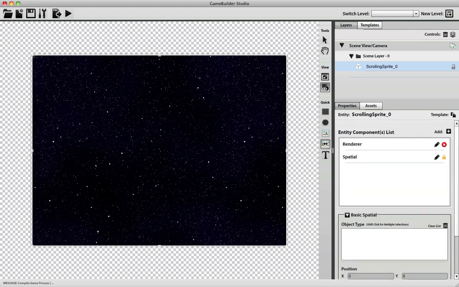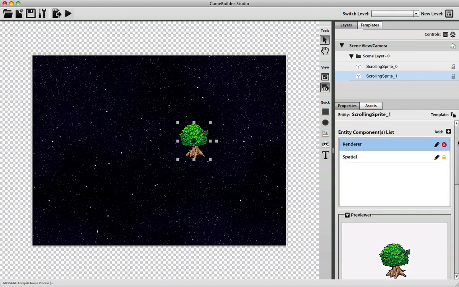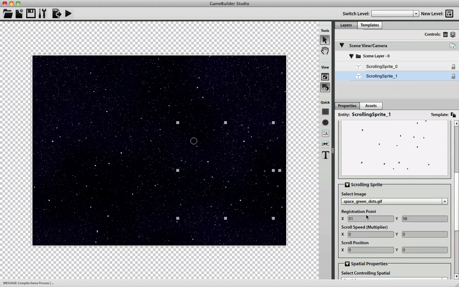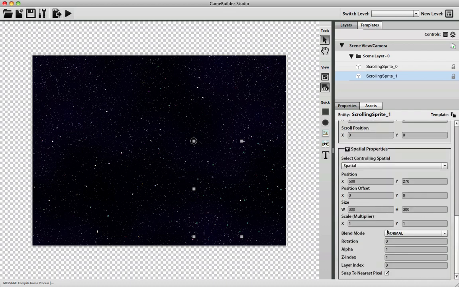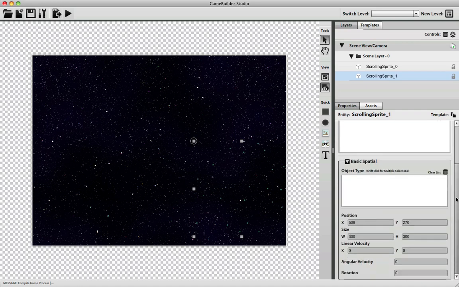And I'm going to add another one. I already imported the image. I'm going to look for the green dots there, set the registration point to 0. And then I'm going to hop to the spatial, and in the next update you'll be able to just change the properties here because this allows you to tell GameBuilder Studio which spatial controls this renderer. But for right now, you got to hop over to the spatial and change this. So I'm going to put it at 0, 0, and I want it to be 800 by 600.